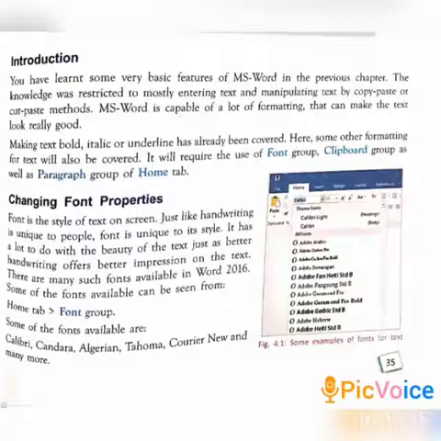Some examples of fonts for text. See the picture, all of you. Click the Home tab in the top left corner. Under the font group, click the expand button. Select your desired font. Click Set as Default at the bottom left corner. Check all documents based on the Normal template.